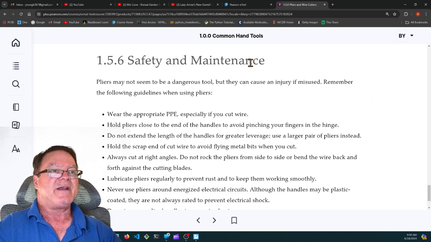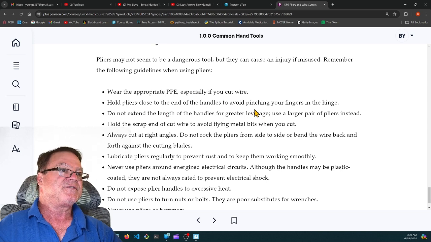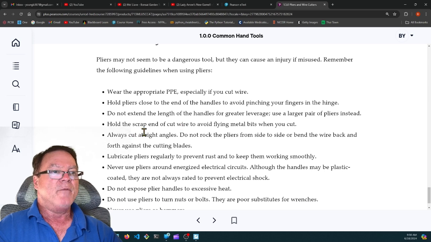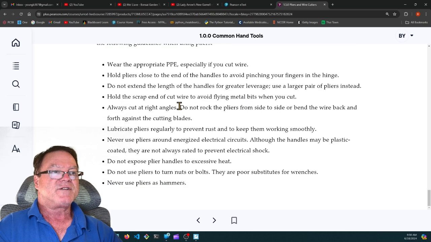1.5.6 Safety and Maintenance. Wear the appropriate personal protective equipment, especially if you cut wire. Hold pliers close to the end of the handles to avoid pinching your fingers in the hinge. Do not extend the length of the handles for greater leverage. Use a larger pair of pliers instead. Hold the scrap end of cut wire to avoid flying metal bits when you cut. Always cut at right angles. Do not rock the pliers from side to side or bend the wire back and forth against the cutting blades.